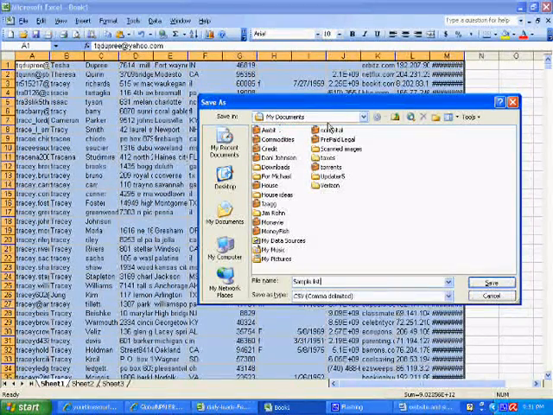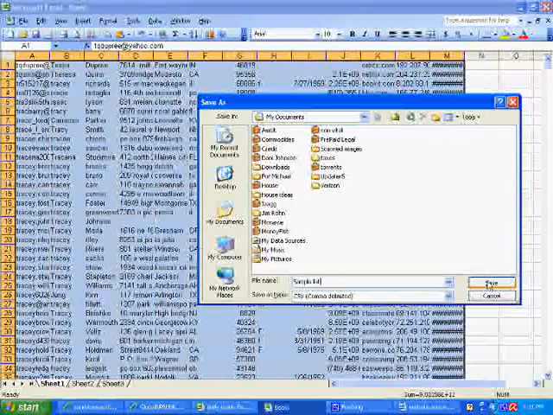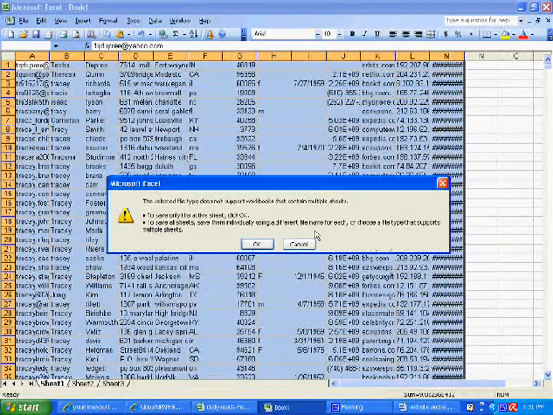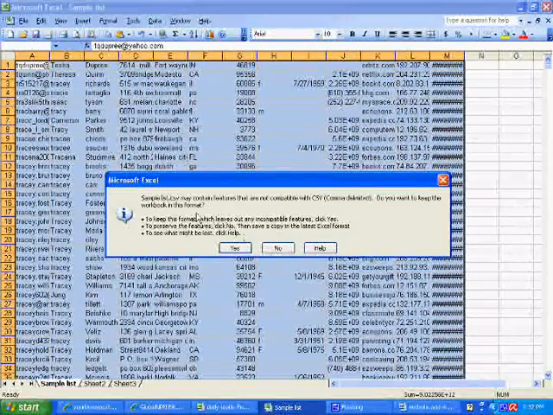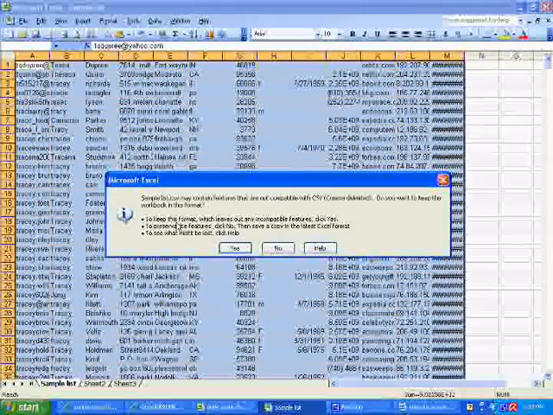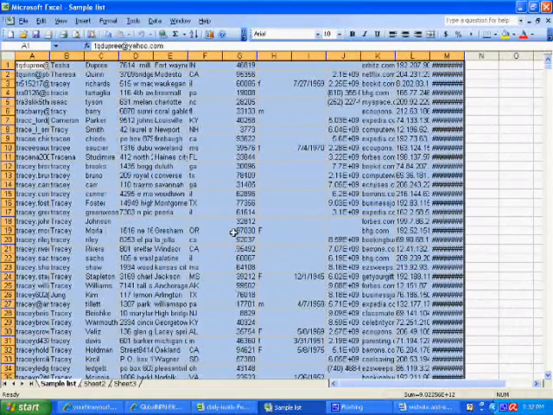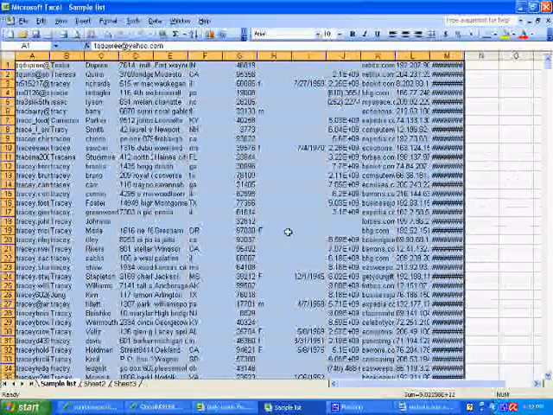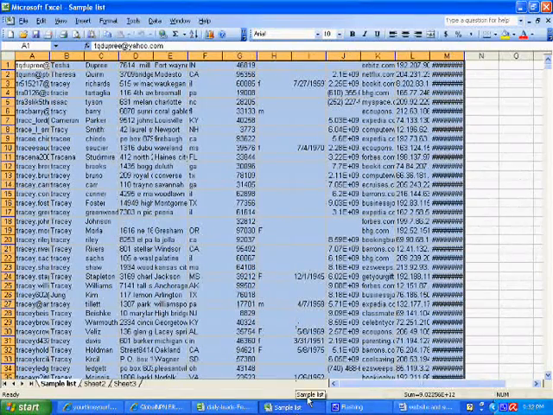You can name it whatever you want, and you see I put it into my documents. You have to remember where you're putting it and what you named it. This always comes up. It's telling you that it's too much information there and it's not going to save all that information. Don't worry about these things. Just click yes, yes. And now you have a saved file. Now this one is ready to import.